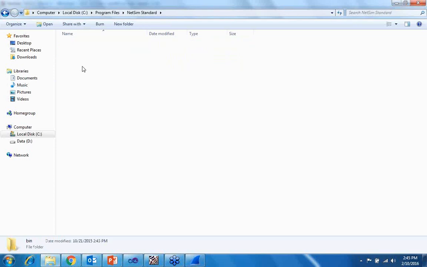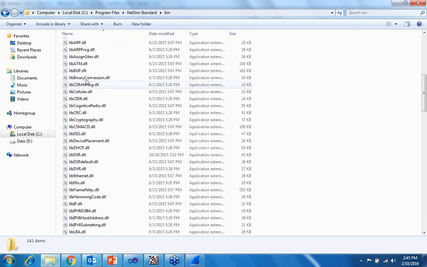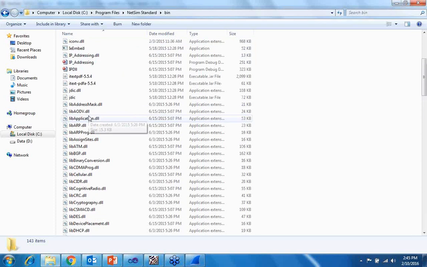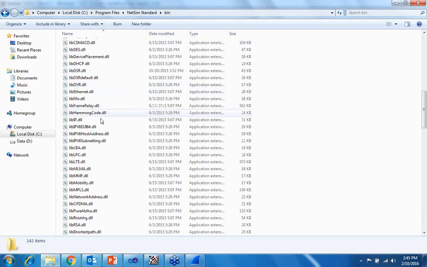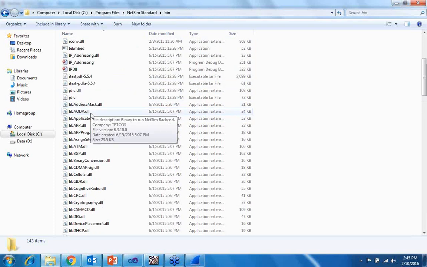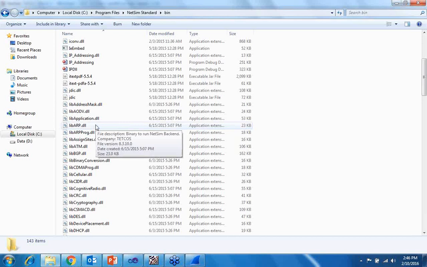In the bin folder you can see all the protocols have been given in their DLL extension. So NetSim understands the DLL extension only. So whatever addition you have done in Visual Studio, that has to be saved in DLL extension only. And if you want to create your own DLL, you have to copy that DLL into this default directory, okay, in the same name.